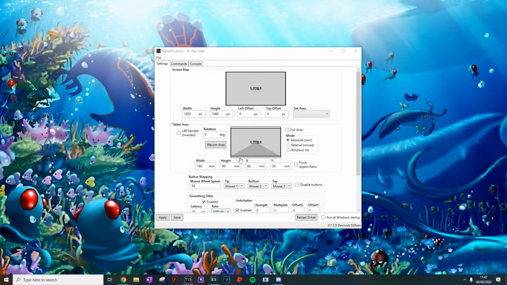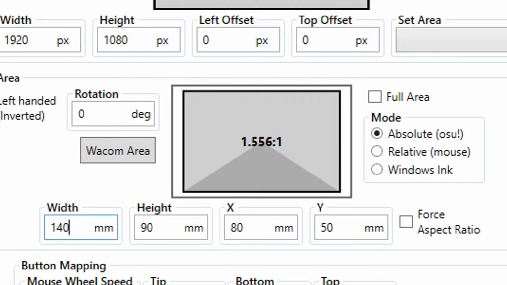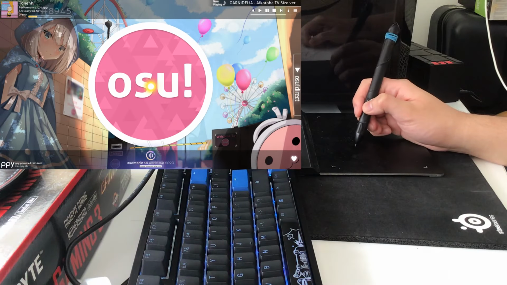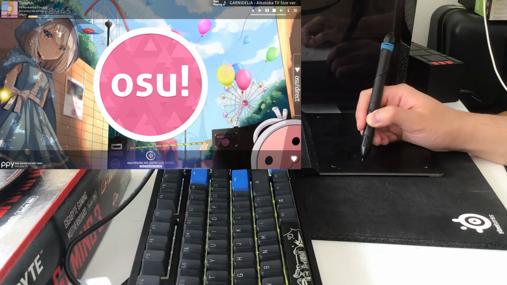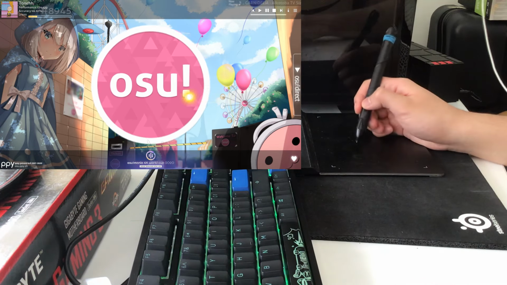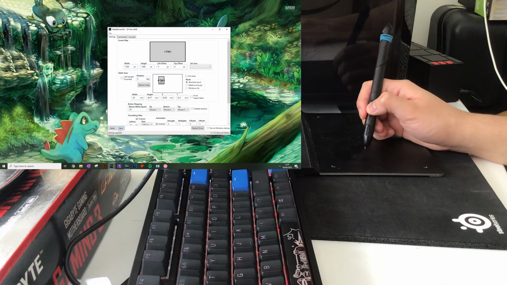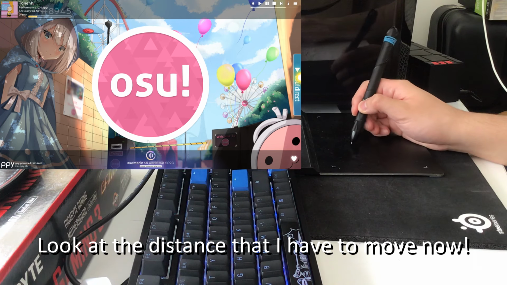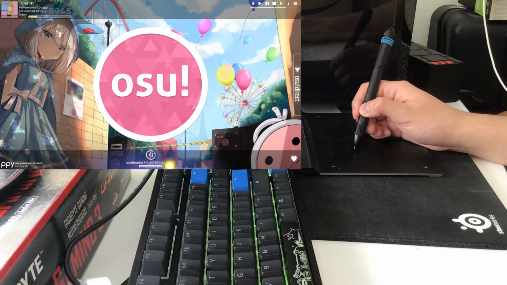Note that this ratio is the length to width ratio. The smaller the number, the more square-shaped the area is. What this means is that with a smaller ratio, the distance required to move horizontally across the screen is reduced. In essence, it becomes easier to hit horizontal jumps, for example. This is a great idea if you struggle to aim your cursor sideways, as the default ratio is 1.778 to 1, the same aspect ratio as a 1080p monitor.